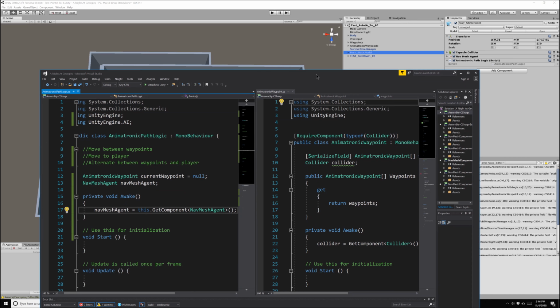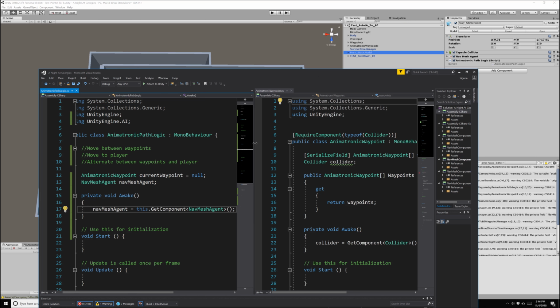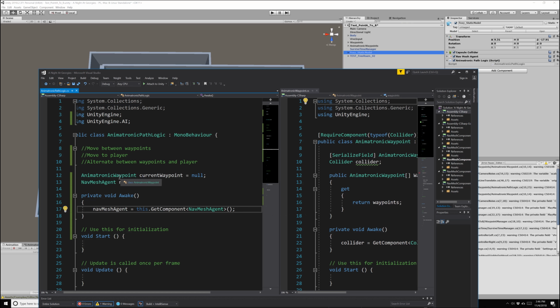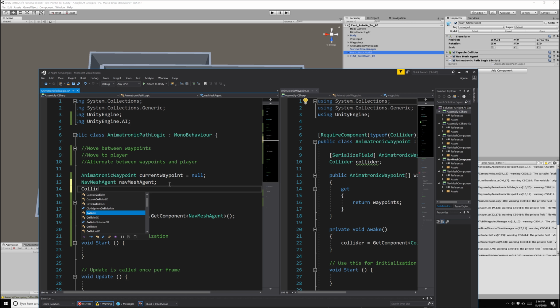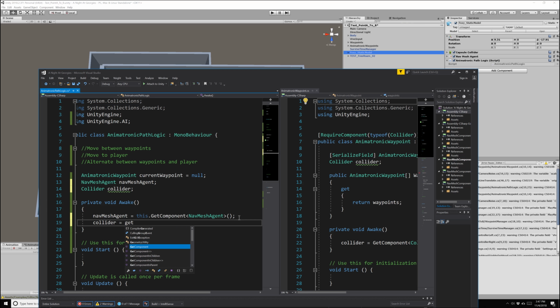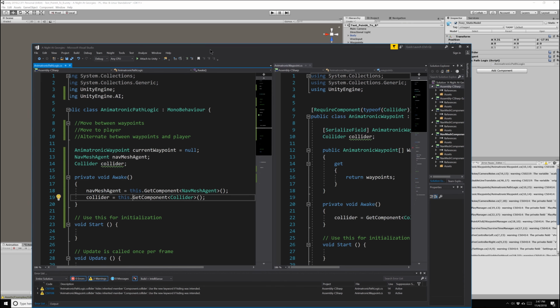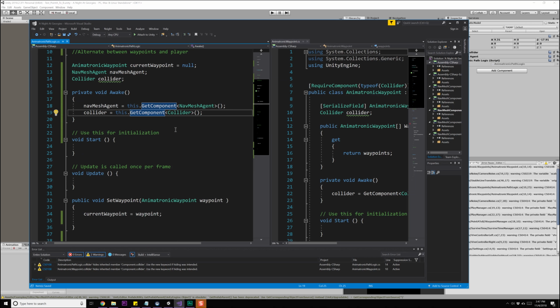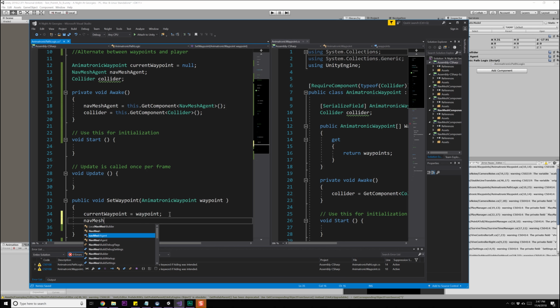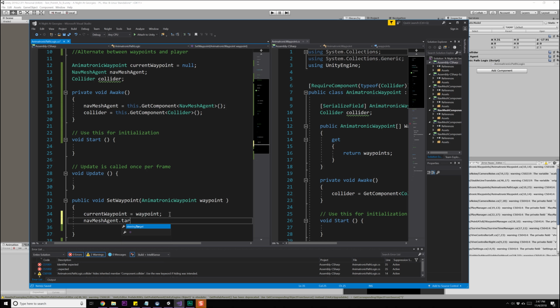Okay. And do I need to grab anything else? I might need to grab the collider, and I don't need to grab the logic script because this is the logic script. Let's go ahead and grab the collider just because. Collider, and then we'll do collider is equal to get component collider. And let's put a this at the beginning just so I'm consistent with what I'm doing. And now what we need to do is inside of set waypoint, once we establish a new waypoint, we need to do nav mesh agent dot target.